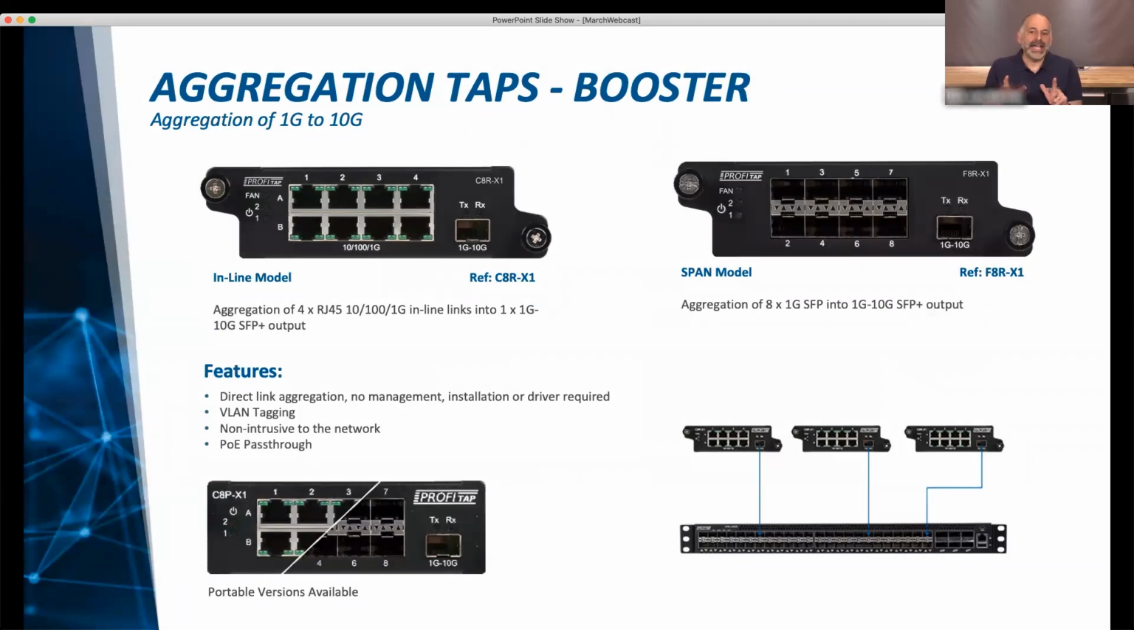Now, I have combined this IOTA with what I think is one of the coolest tools for doing packet capture and analysis, and that's the Booster. What the Booster is, is 4 inline taps, and the one I'm using right here is the C8R-X1. This is 4 inline taps. They pass full line rate, full duplex gig traffic. They pass PoE. They're fault tolerant.